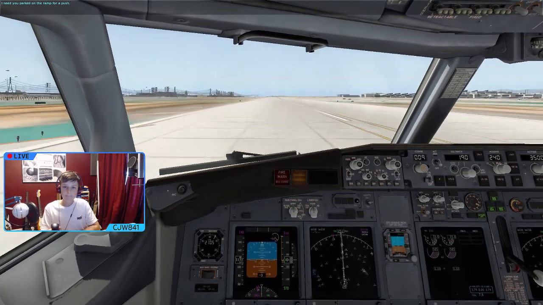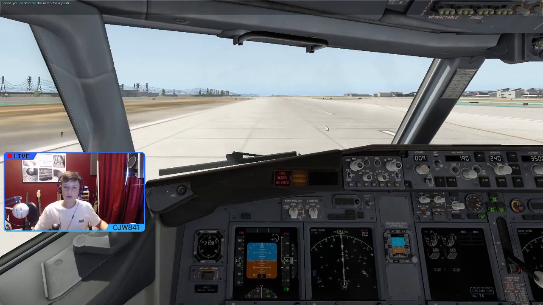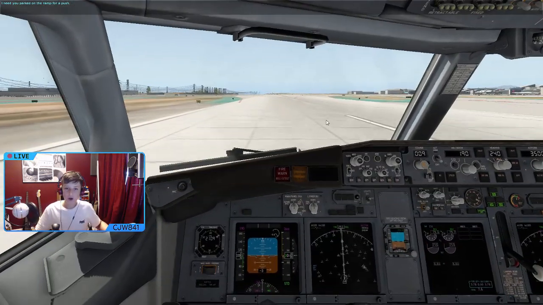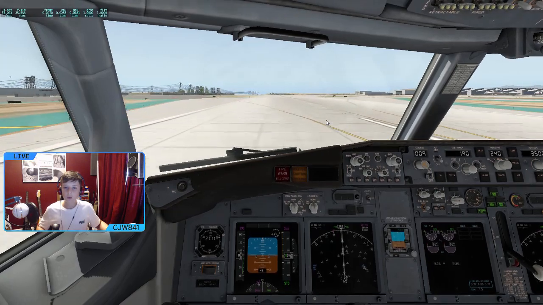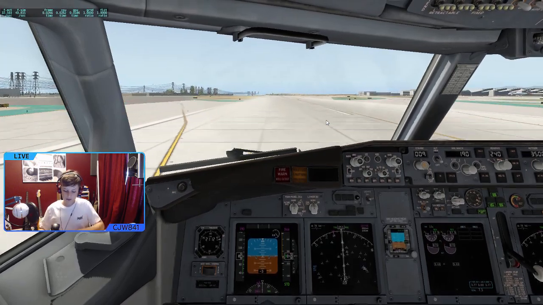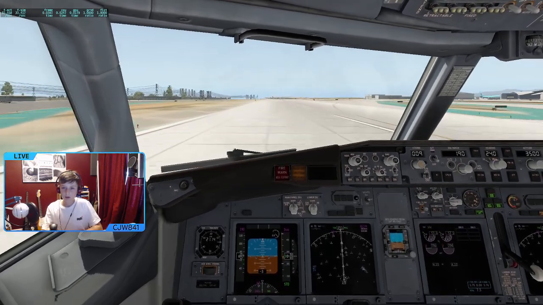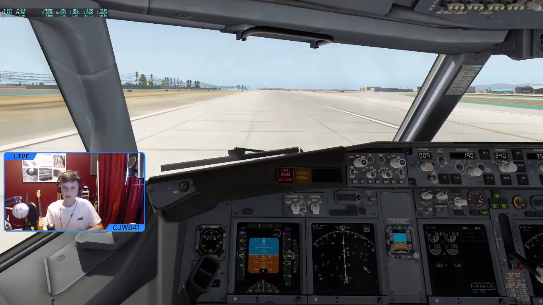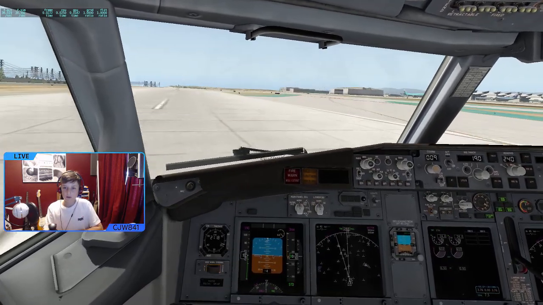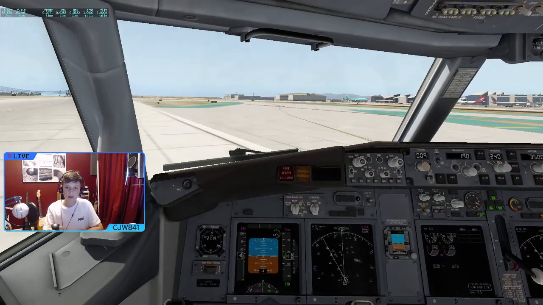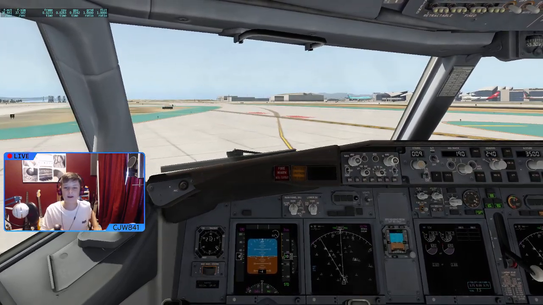Absolute butter. Absolute butter. Hold that nose. Reversers are coming up. What a landing, I'll tell you that. That was one of my best, I'll tell you that.